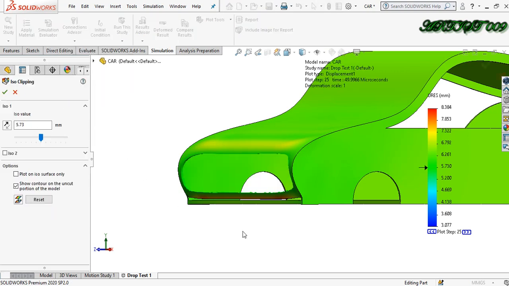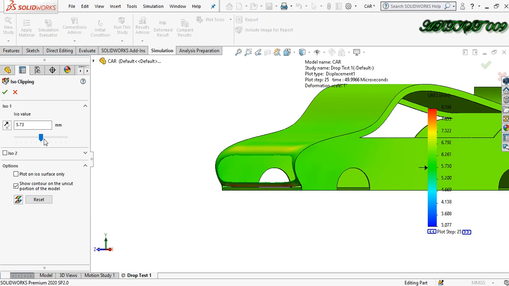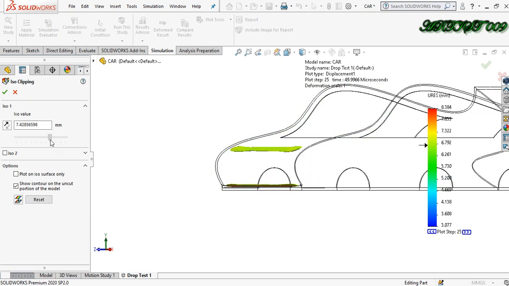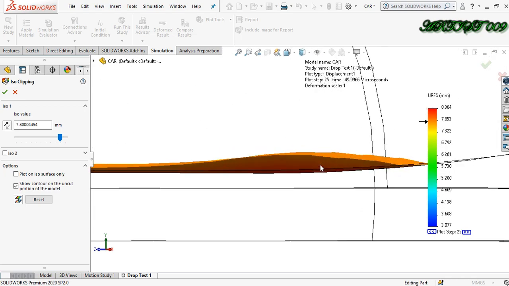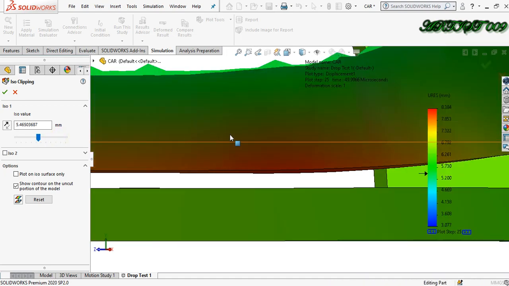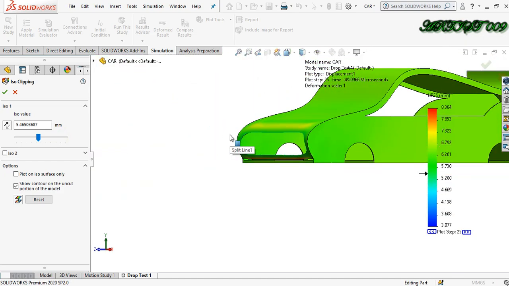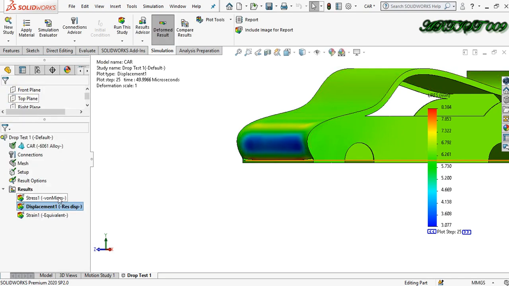Here we can see the value, where the maximum displacement is. This part has the maximum displacement. Here we can see the arrow, and when you drag the arrow, it shows all the minimum displacement also. Minimum, and these are the maximum displacement. Now cancel it. Now go for stress.